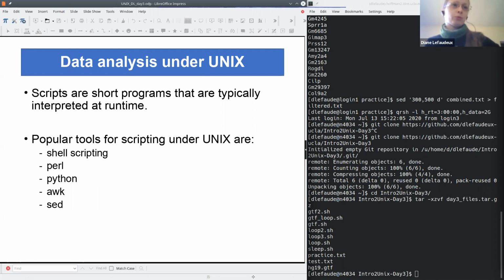Perl is popular also. Python. If you do NGS, a lot of tools for NGS tend to be written in Python, so it's quite popular under Unix. Awk, you can also do some scripting. It's a different type of scripting, not shell scripting, but just awk scripting. That's the name of the command. And sed is also considered a scripting tool because you can do find and replace, etc. Sed commands are basically like mini scripts. So today we're mostly going to see shell scripting and awk. We'll start with awk.